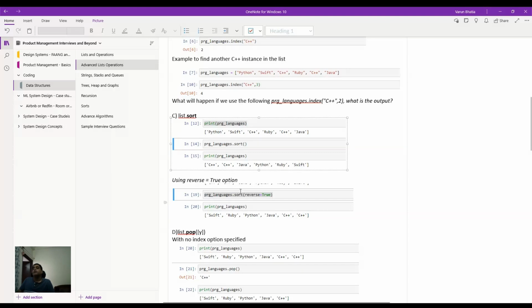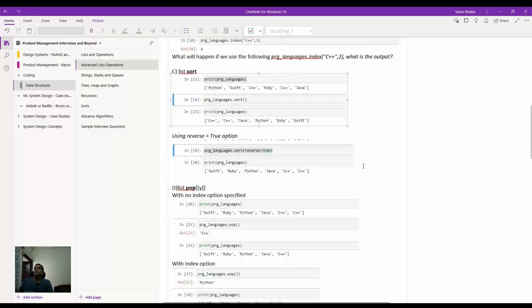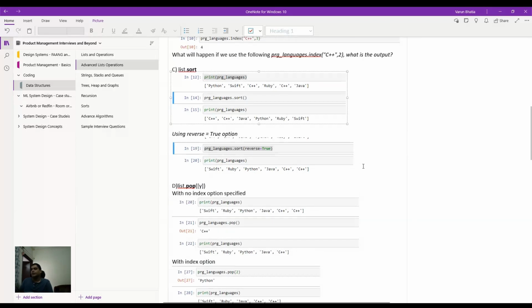If I use reverse equal to true option within the sort, it is doing a complete flip. It's doing Swift, Ruby, Python, Java, and C++, right? So it's doing a complete flip, right? So in both the cases, sort is basically just organizing your list in either an ascending order or a descending order, right? You can use it on a number list also. I just used, I think, the same alphabetical list example, but it's valid for numbers as well, right?